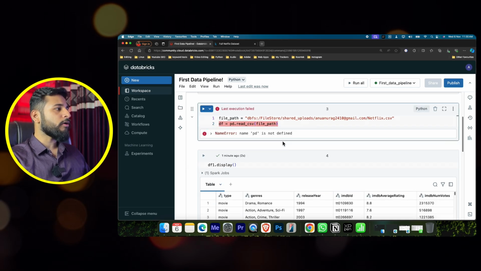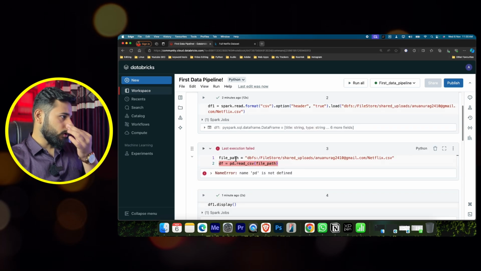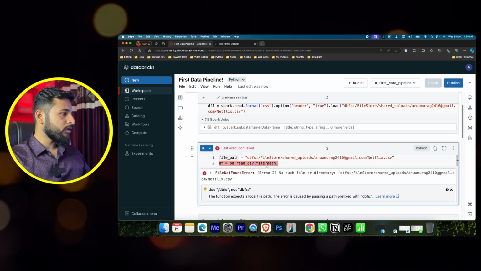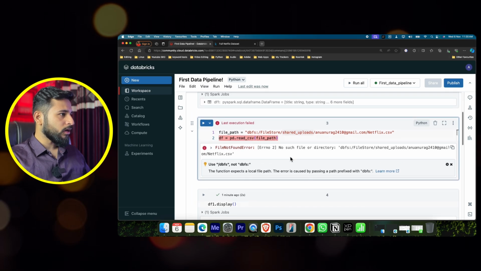So basically this is a way from where I have not run it. I'll run this one first so that the import is there, and next I'll run this one so that df will contain the dbfs. Okay, maybe pandas is not having the access, that's why it is showing a file not found error. So basically this is not an issue.